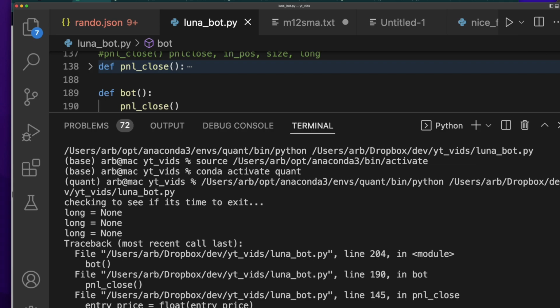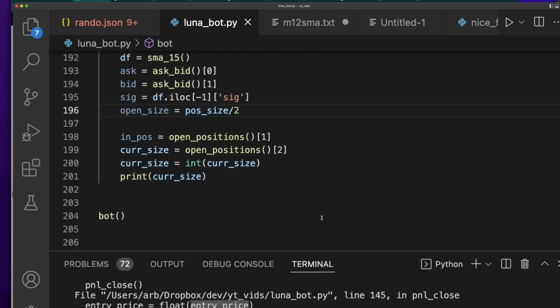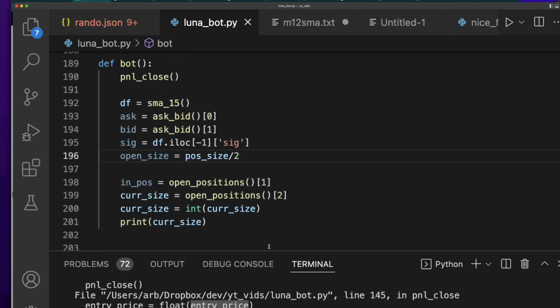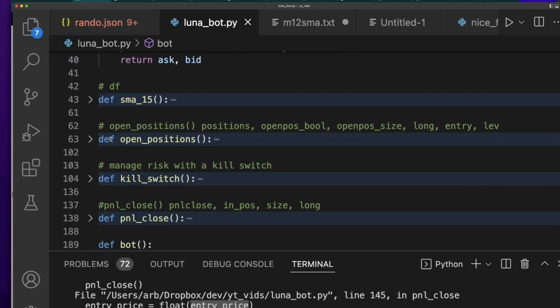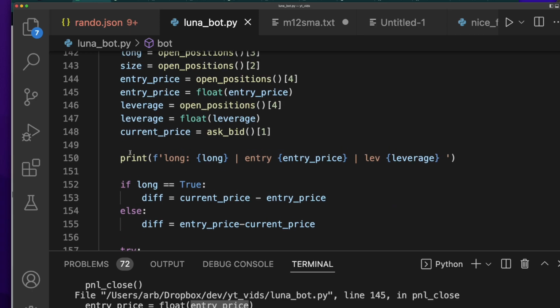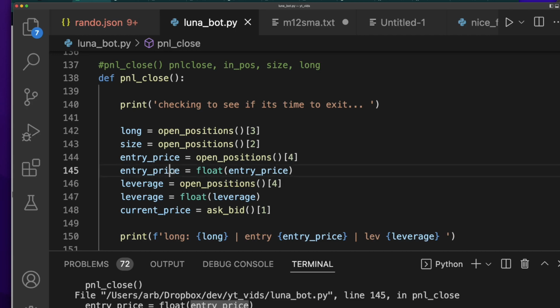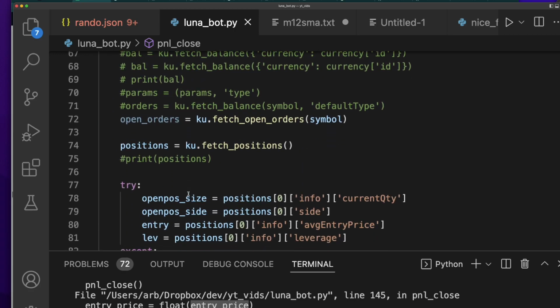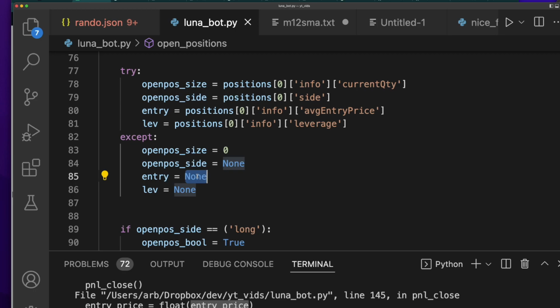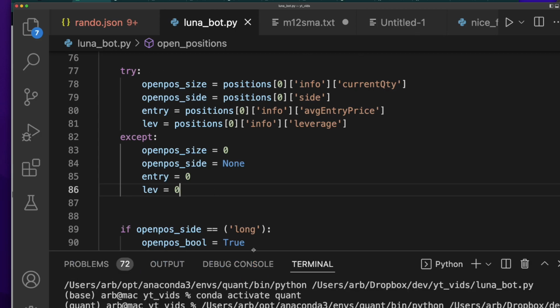Okay, so float argument must be a string or a number, not None type. Okay, so a string or a number. So float entry price. 145. Let's see where that is. P&L close. So we got a little buggity bug. Oh, it can't be a None. So entry price, where'd I get this? Positions. Okay, get positions, entry price. Zero and zero, let's just do that. It was pretty much saying I can't have a None there, which is fine.